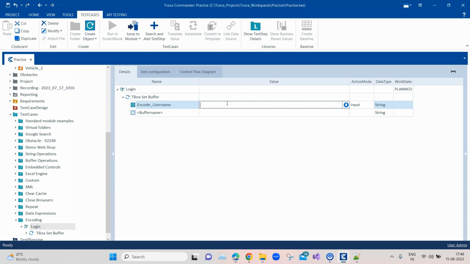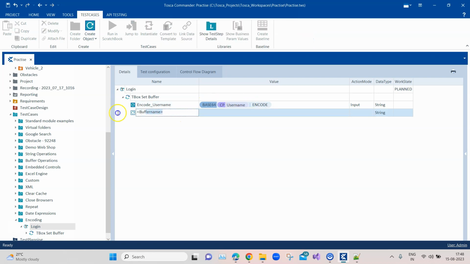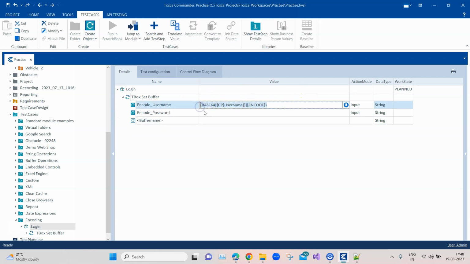In this value, we now need to write the expression which can encode a particular string, in our case the username. Let me explain what I have done here. We are using this Base64 expression, which allows us to encode. At the end of this expression there is a parameter called encode, and then what we want to encode, which is our text, the configuration parameter for the username. Using this, it is going to encode it in Base64 format. The same we can do for password. I'll just copy this to make it faster and change it to password. So this is going to encode our username and password.